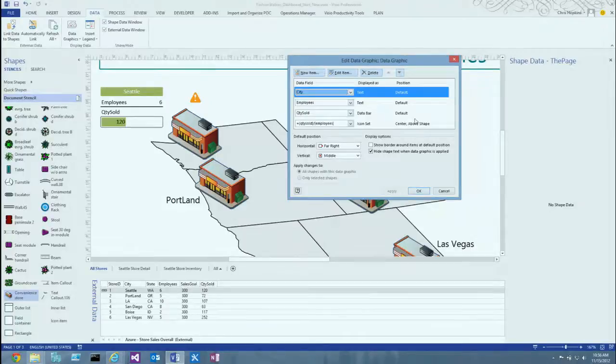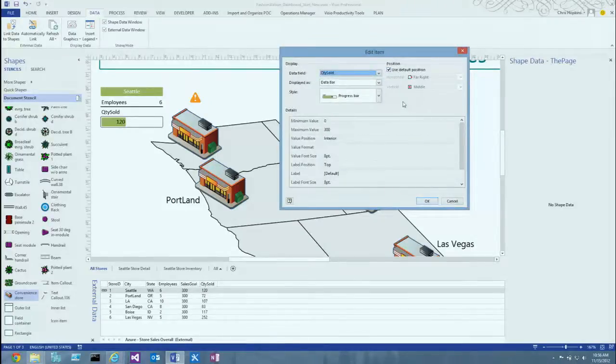When we get down to something that's a little bit more complex, like the progress bar, again, I picked a simple property, quantity sold, attached it to a progress bar, and you can see I've got minimum and maximum values there for that range. So that sets up how that shape is going to behave when that data gets updated.